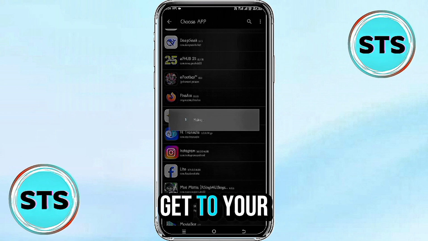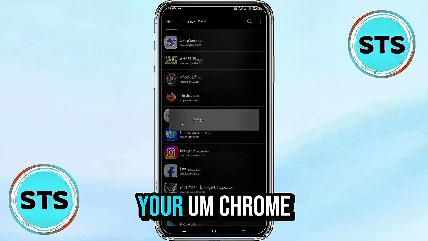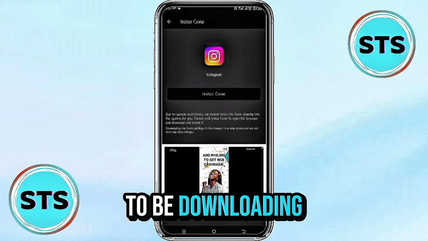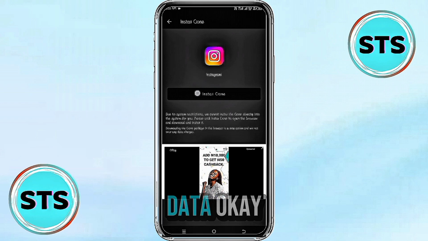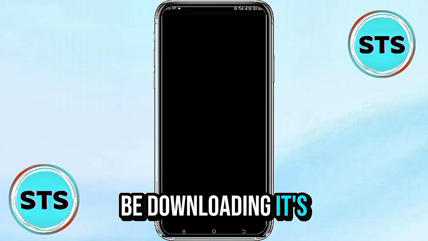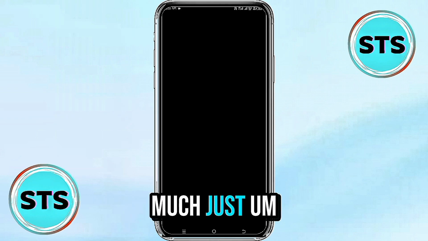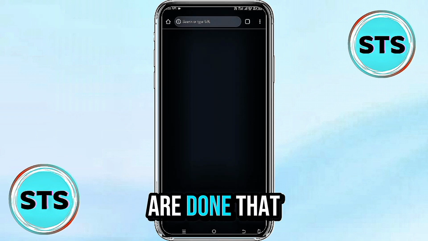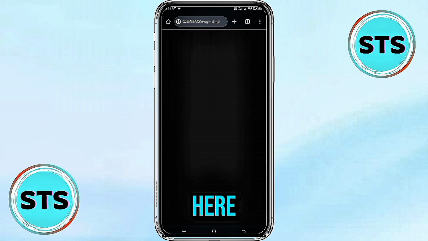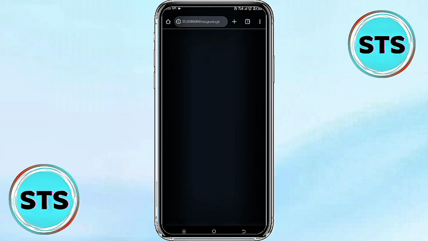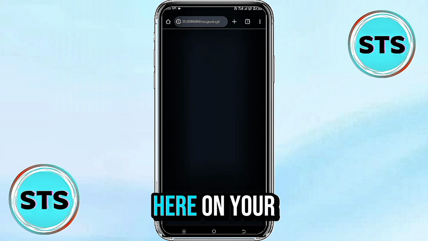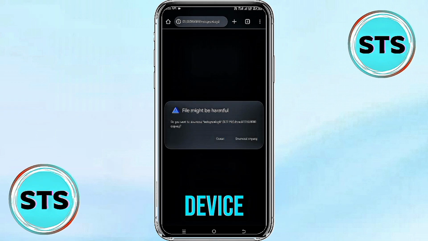It's going to take you to your browser, whether it's Chrome, or if you're using an iPhone, it's going to take you to your Safari and so on. So you're going to be downloading this cloned app. It doesn't take much, just 8.77 MB for this app. Once you are done with that, you are now going to go to your screen here, and you can now see the app you cloned. The app you cloned will appear here on your device.